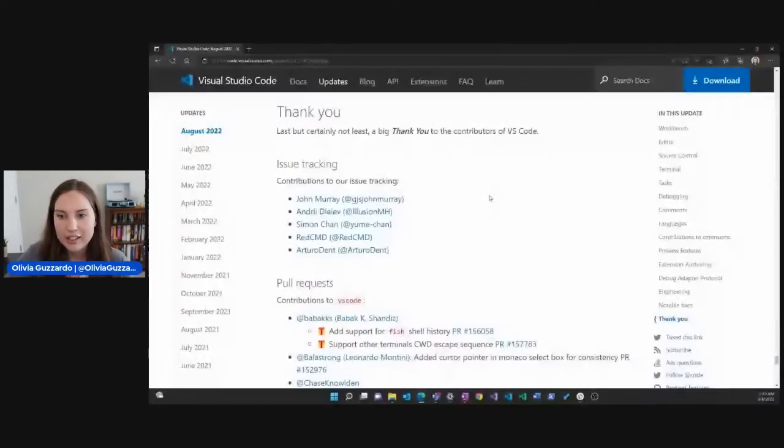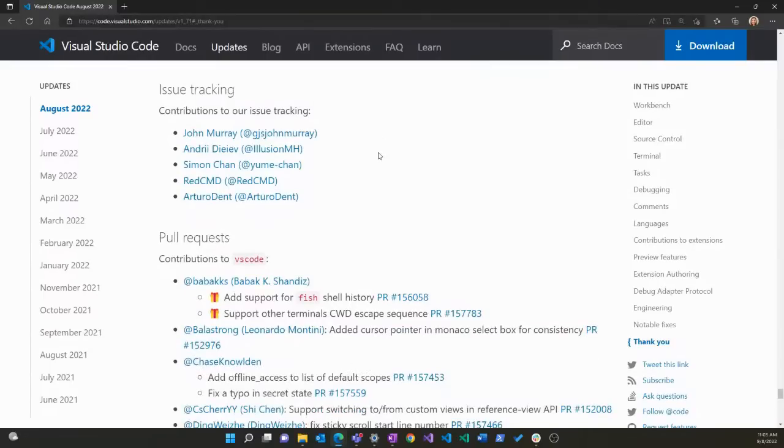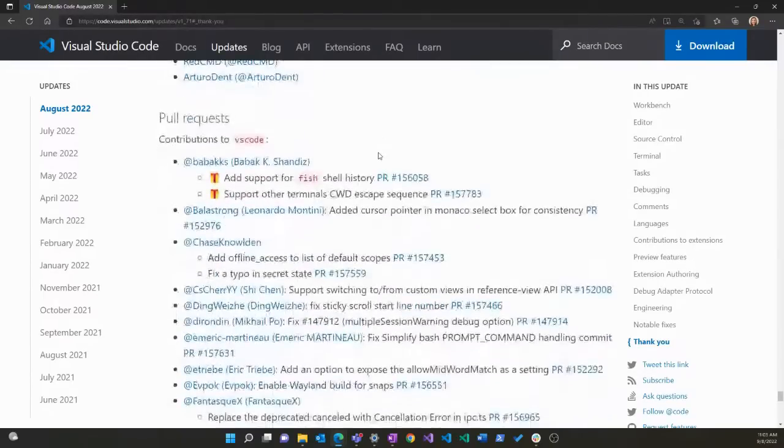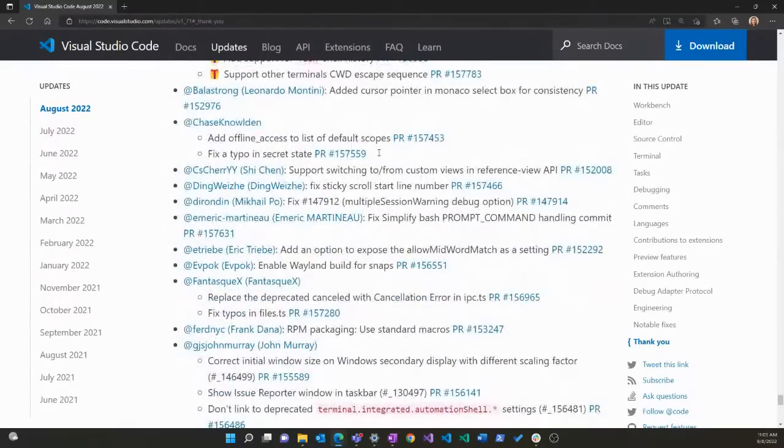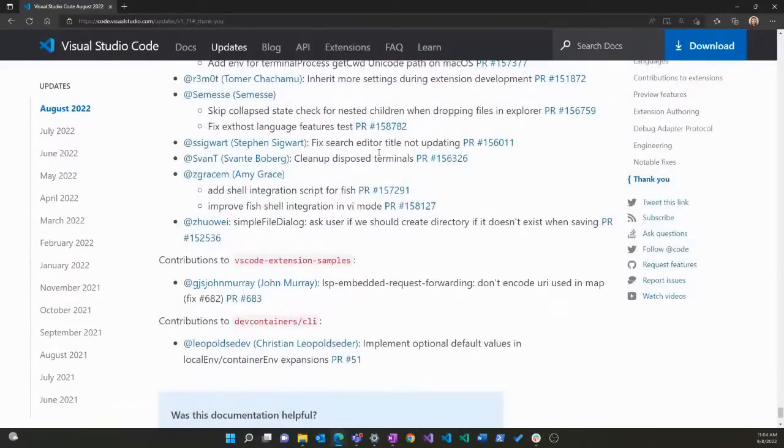Producer, if you want to throw up my screen, I can do a good thank you for everyone who definitely deserves it. These can be found at the bottom of our release notes. This whole section is dedicated to everyone who has helped us. People have helped us with issue tracking, a bunch of different pull requests for contributions to the VS Code repo, to the VS Code extension samples, and to our dev container CLI.